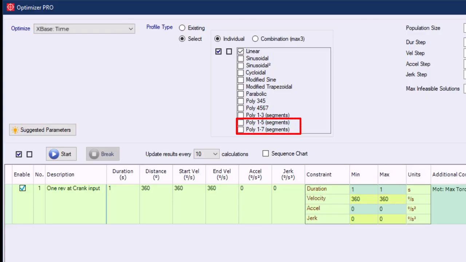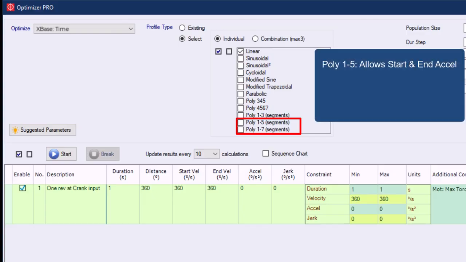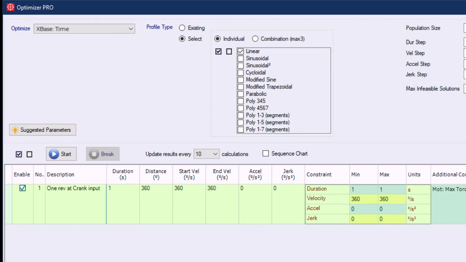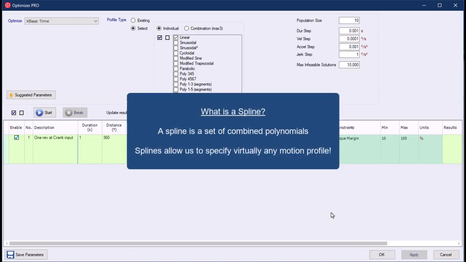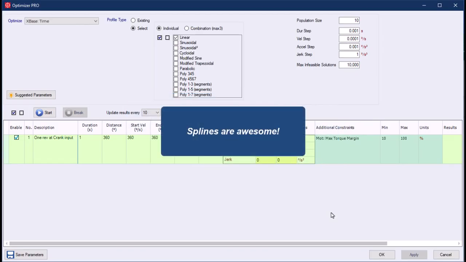For poly 1 to 5 and poly 1 to 7, which have the first terms, a lot more flexibility is possible. For example, poly 1 to 5 allows the user to specify the start and end acceleration, and for poly 1 to 7, users can also specify the start and end jerk values. What is a spline? A spline is a set of combined polynomials, nothing more. And when we string a number of polynomials together, we can shape virtually any motion profile. Splines are a powerful concept, and as you will see, they unleash so much opportunity for the optimizer in ServoSoft.